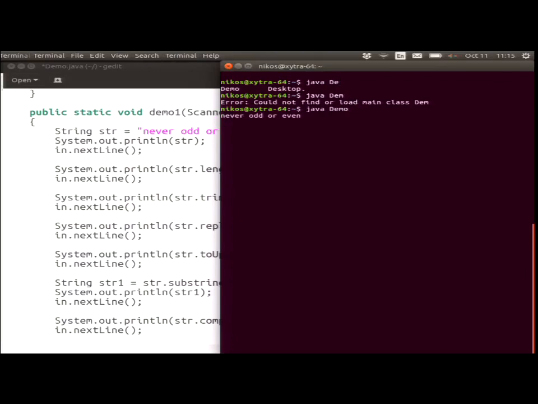So if you cannot read this, this says "never odd or even". So I just printed my string. And then I ask, what is the string length? I don't want to count it, it's 17.